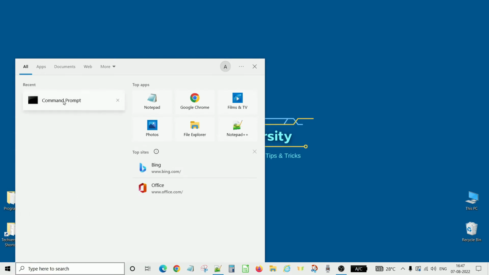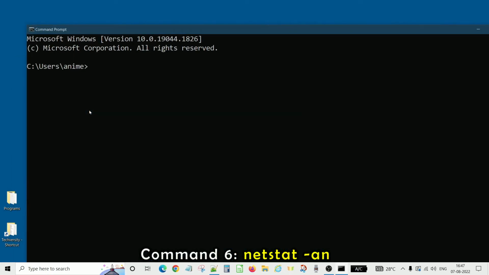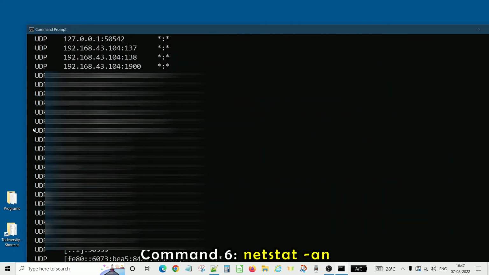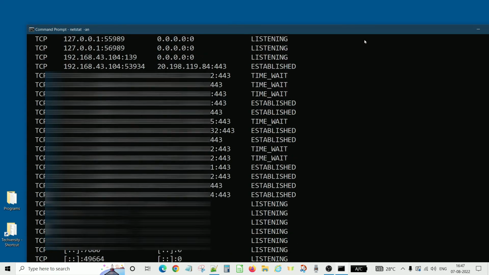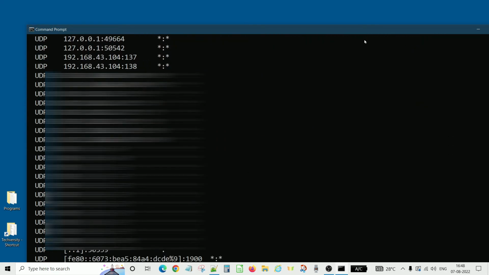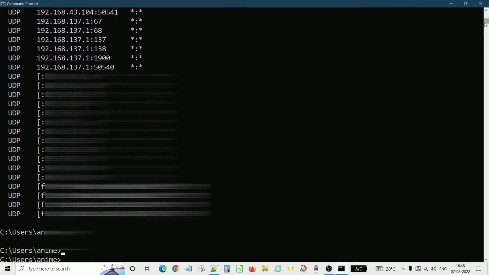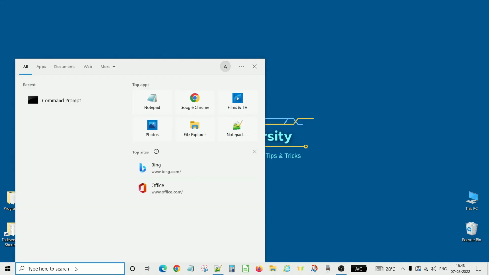The next command in the list is netstat. The netstat is nothing but network statistics. If I do netstat -an, it will show all the open connections on my system along with the port name. So if I keep pressing enter, it will continue to show the connections on the system with the associated port, if any. So this is the way we find active connections. I press exit. Right, we move to the next command.